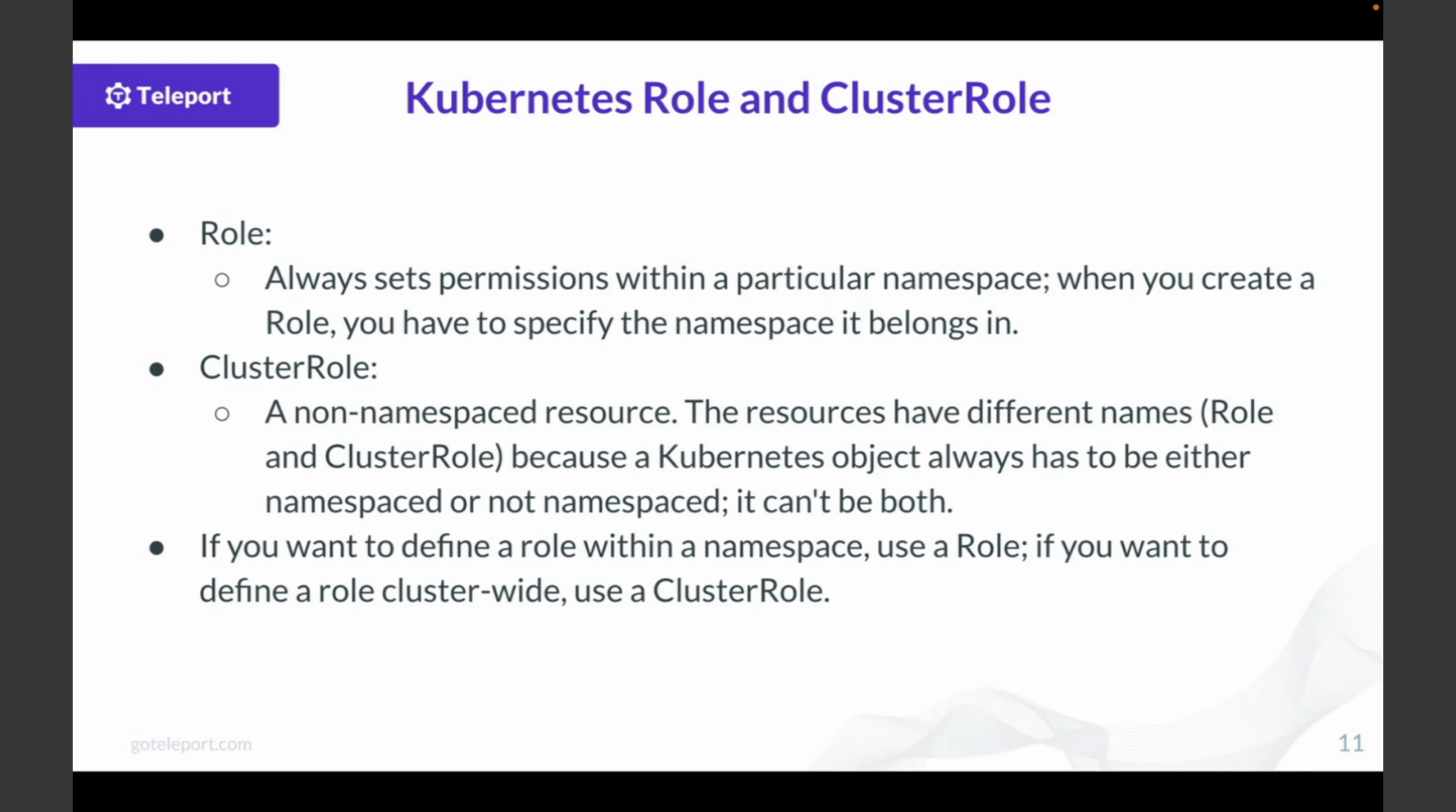And in my demo, I'll demonstrate using a Kubernetes role to limit a Kubernetes group to a single namespace rather than using a cluster role. And I'll show that part of my demo.